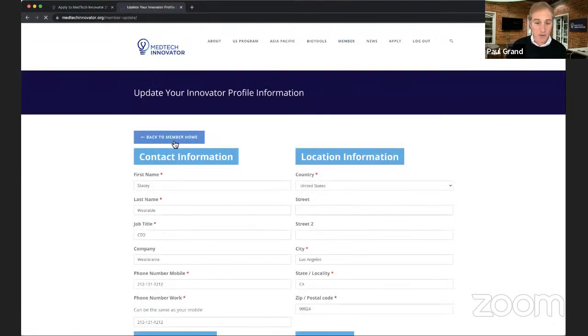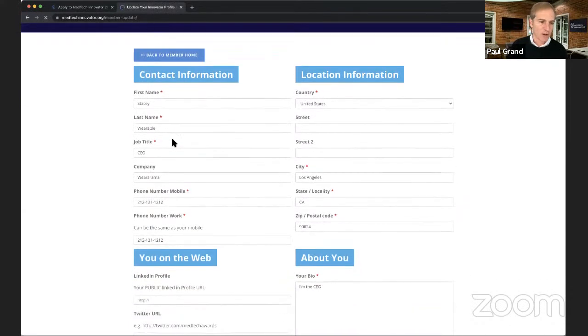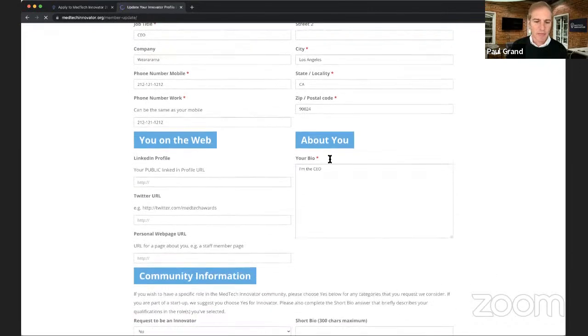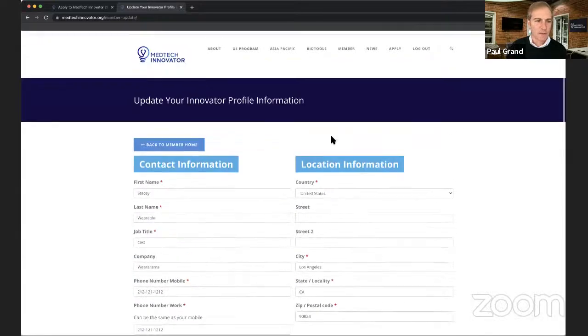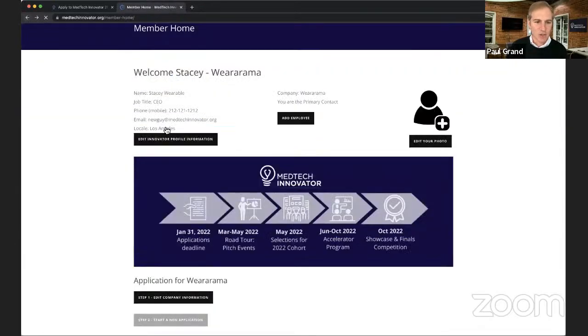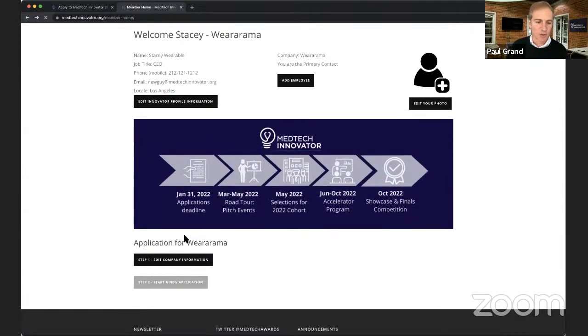When you first register for an account, this is what it's going to ask you for: your contact information, your location, where you are based, and then the little bio thing here, just tell us a little bit about yourself. That's all you mainly need to put in. You can give us a shorter bio if you want, but you don't have to. That's optional. And then hit submit. That will take you to the next screen, which is the company information screen.